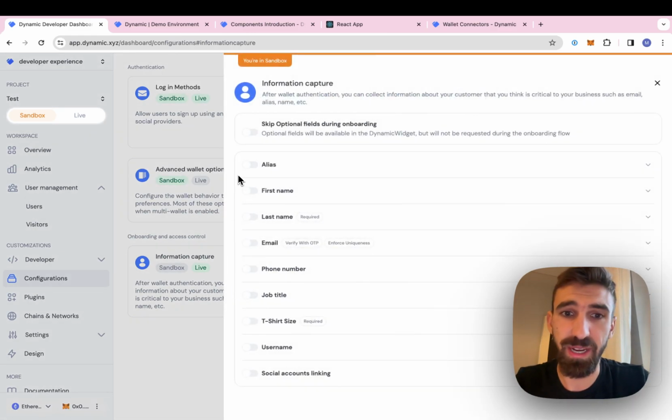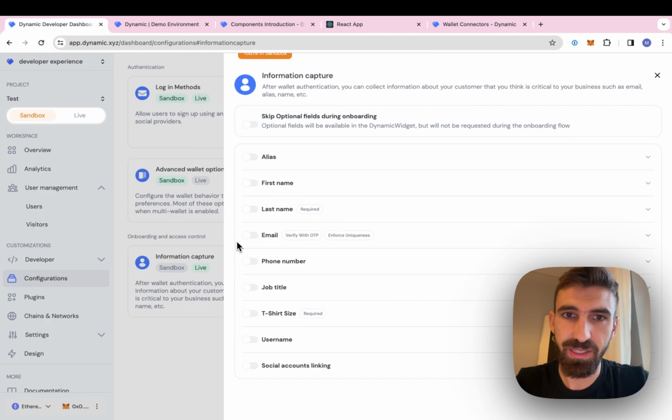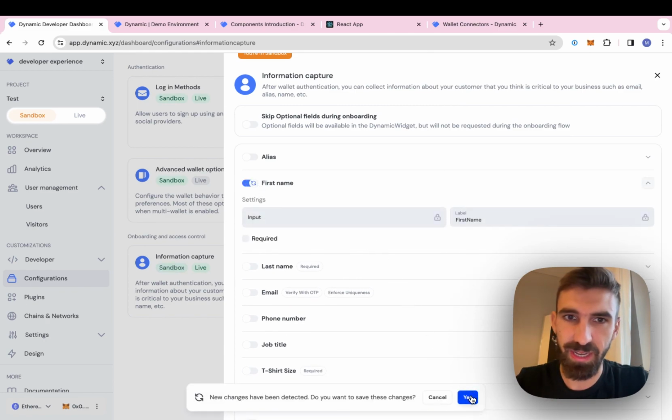So what happens if we want to ask for some information? Let's take an easy one, like we want to ask for first name. Go here, toggle it on, done.